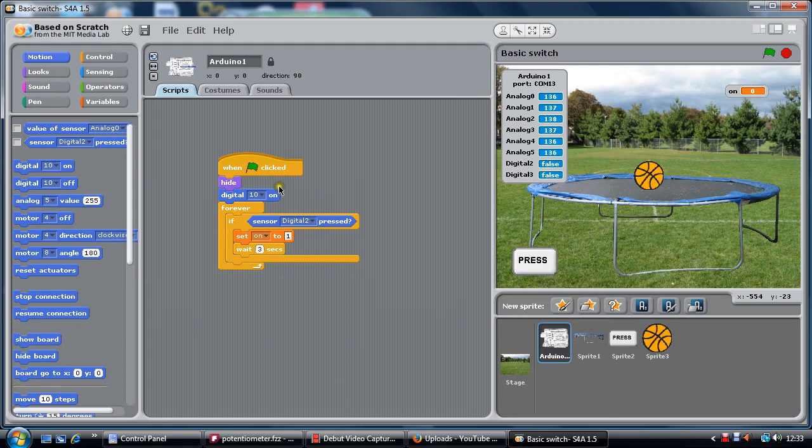So we have a few programs here. When the green flag is clicked, when we start off our programs, we're going to turn on digital number 10. So that's set to high. Then we've got a program here: if sensor digital 2 is pressed, in other words, if the connection is made between 10 and 2, this variable we've called on is set to 1. At the moment it's set to 0, it's going to wait 3 seconds, and then everything's going to happen. So that's forever, so that program runs forever.